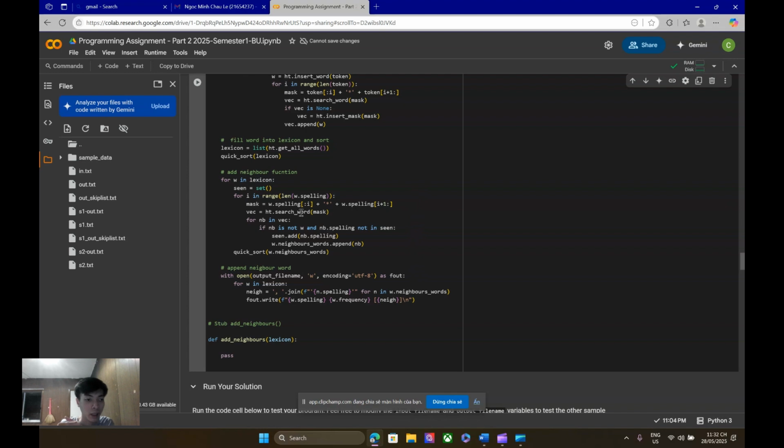Each mask of a word will contain the list of objects, which means the list of the neighbors: the words that have the same mask as the word we want to find the neighbor for. And if it exists, we will append that one, with the speed that is only constant.